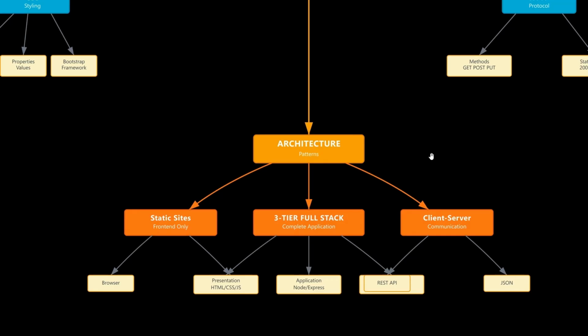So here is how everything works together. A user clicks a button on the presentation layer, which sends an HTTP request to the application layer. The application layer processes that request, maybe queries the data layer for the information, and sends back a response to the presentation layer, which updates the UI. This is the complete flow.